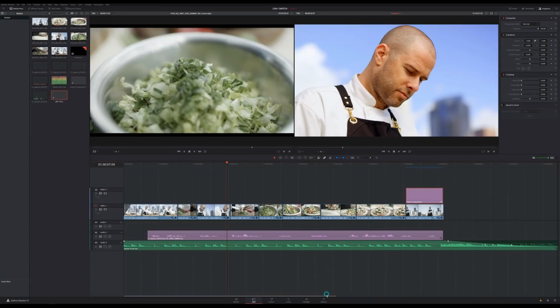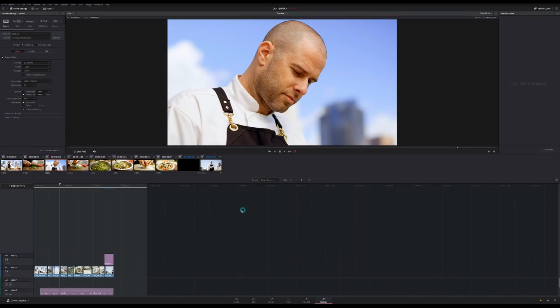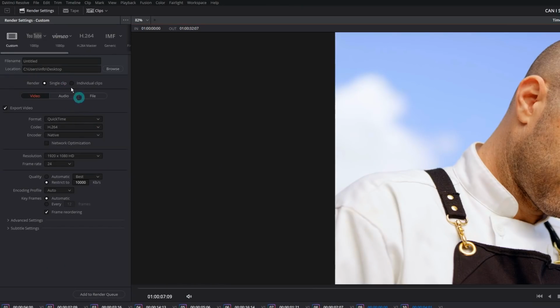Once I'm ready to render, I'll just go down here to the buttons at the bottom and click on Deliver. That's going to bring up my project here in a different interface, which is focused on rendering. Up here in the upper left, we have our render settings, which is where you'll spend most of your time. This is basically just all of the fancy controls for whatever you're going to make.